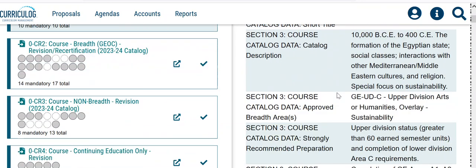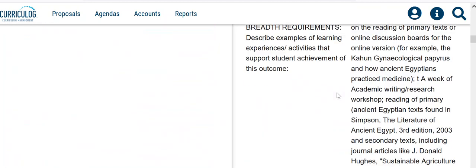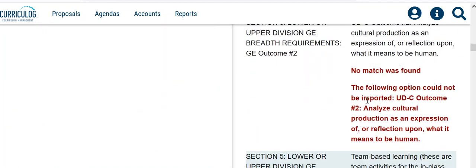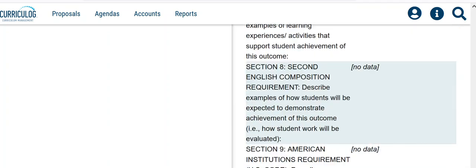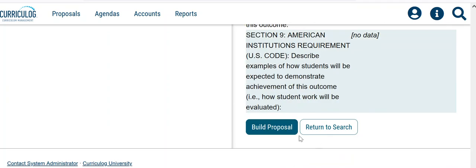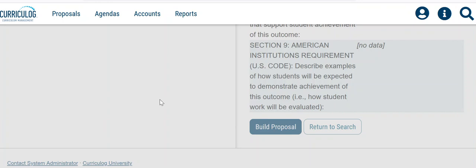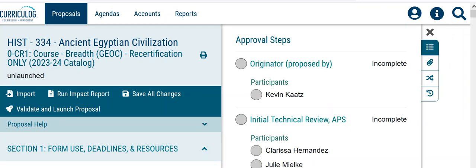Now it's going to show me all of this information of what's been pulled in, and sometimes you'll get this red area, and I will show you how to correct that. Let me go all the way down to the bottom, and then build my proposal. Okay, I paused my video because it took probably about a minute to get the proposal built.